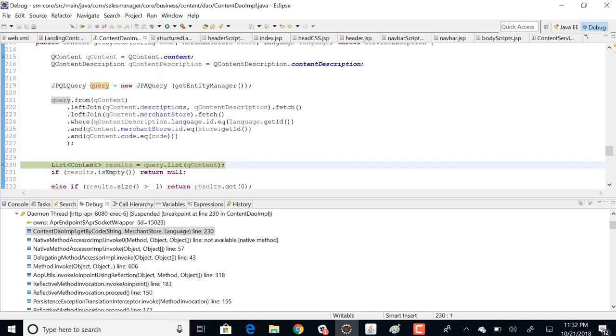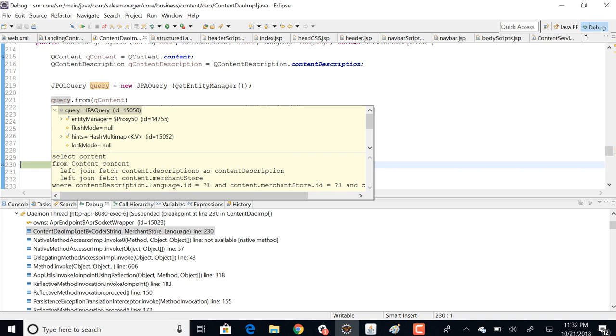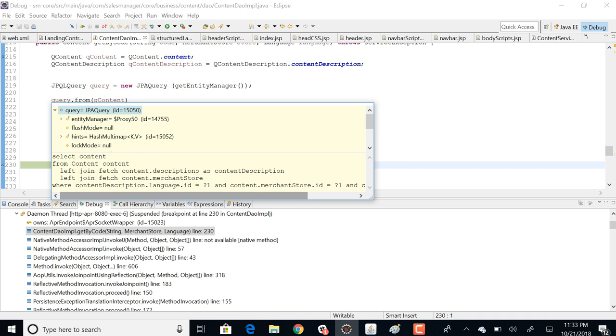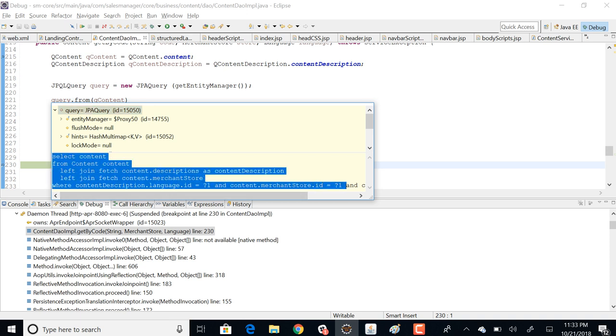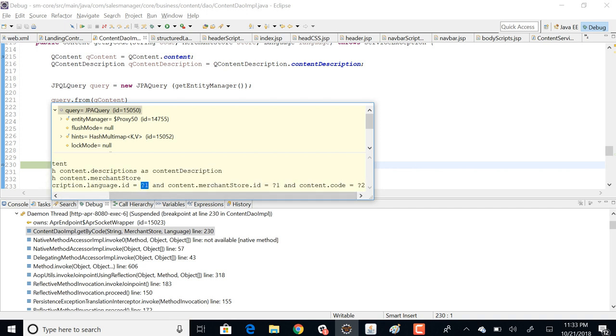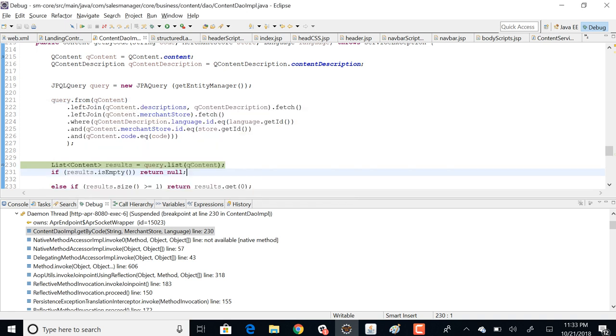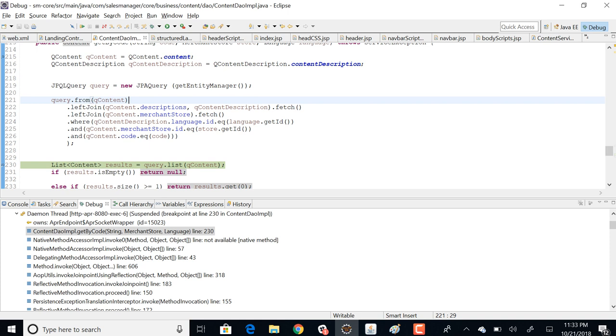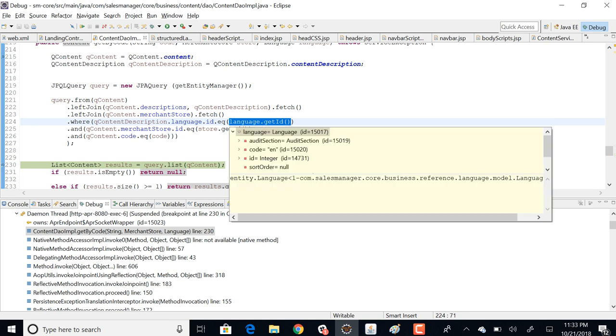Now it is built up, so it is executed. This is the final query that will be executed by Spring. It is not the same as a database query, but it is almost similar. We can say it's a JPA query, and these are the arguments that we pass. So this question mark one is nothing but the first argument that is passed in here, which is language.id. If you want to see that value, just go here.